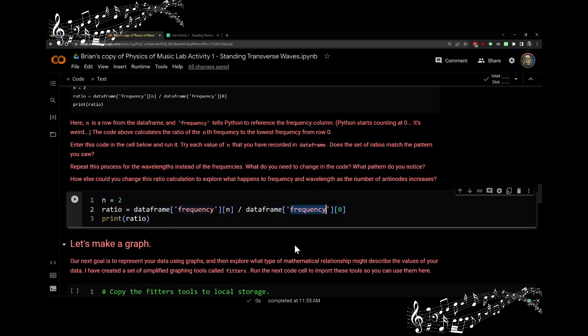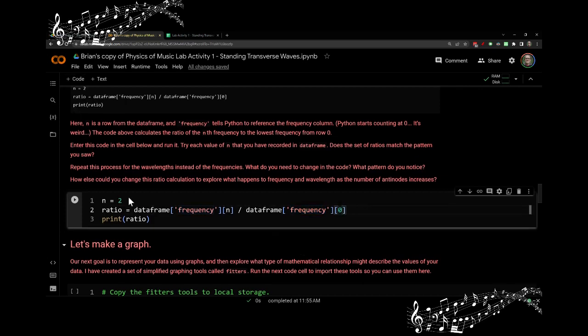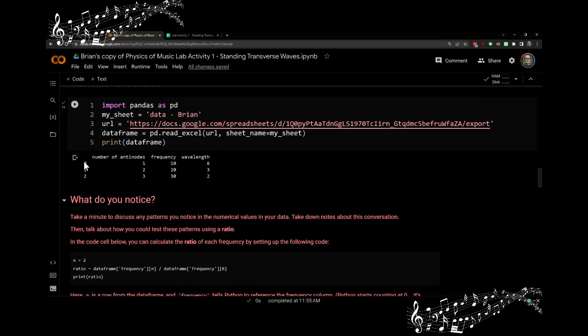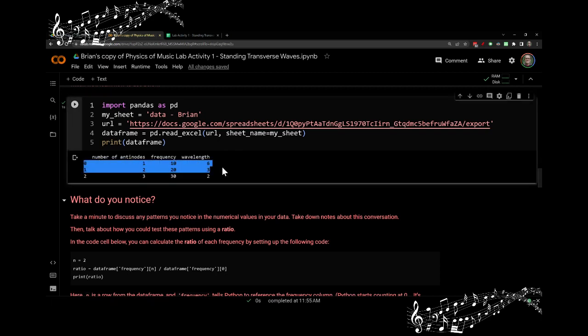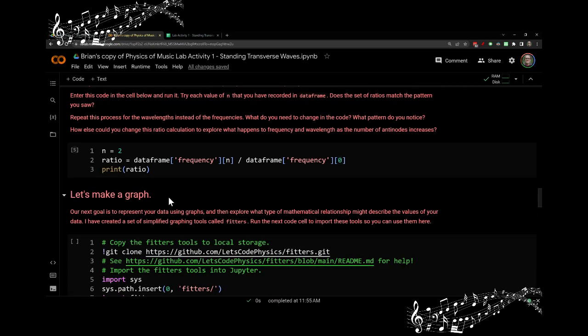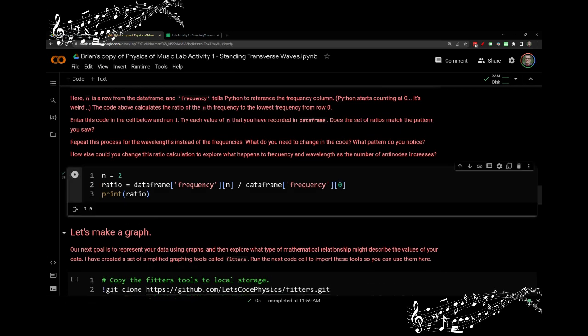So what is this one doing? Well, it's also looking in the column called frequency, but now it's looking in row 0. Python does this weird thing where it starts counting at 0. You get used to it after a while. So think of this as row number 0, row number 1, row number 2. Just don't think about it. You'll get used to it. And so now it's going to go to frequency, go to row number 0, and find 10. So it's going to take 30 and divide it by 10. Let's see if that gives us the correct answer. Click here to run. Lo and behold, we get a ratio of 3.0.